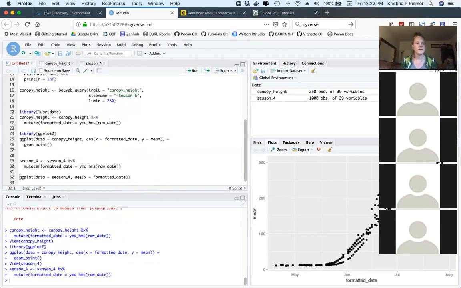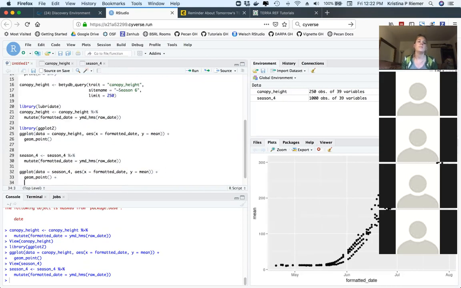Now that I have my formatted date column, I'm going to plot formatted date on the x-axis, and then the mean value, which is the trait observation value, on the y-axis. And then I'm going to use geom_point to specify that I want it to be a scatter plot again. But now I want to create one plot for each type of trait that's in the trait column. And so I'm going to use this function from ggplot called facet wrap to do that. For each of the unique sets of rows for each of the trait types, I want to create a plot like this plot right here.